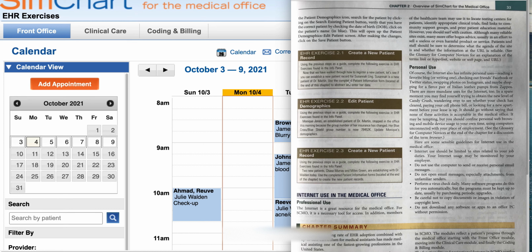I also wanted to point out that these EHR exercises are not graded. This is your learning opportunity to get comfortable with the process and the system before the graded activities start in week 2. If you have any questions, please don't hesitate to reach out to your instructor.